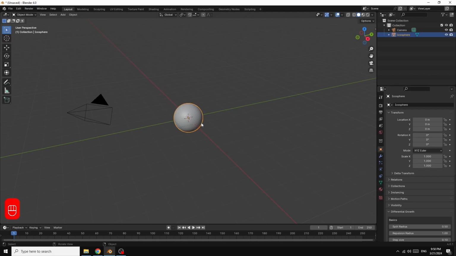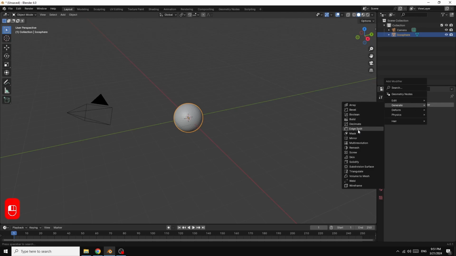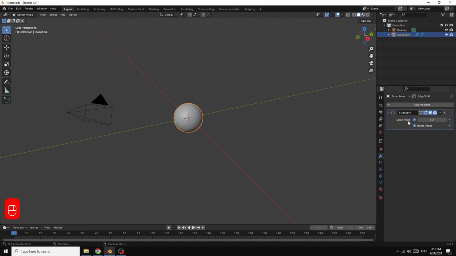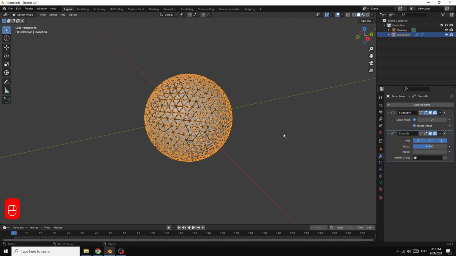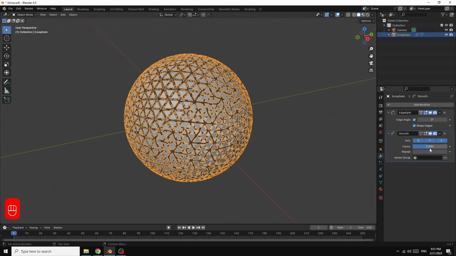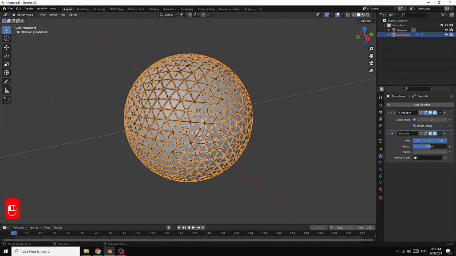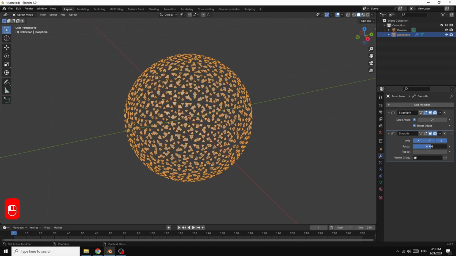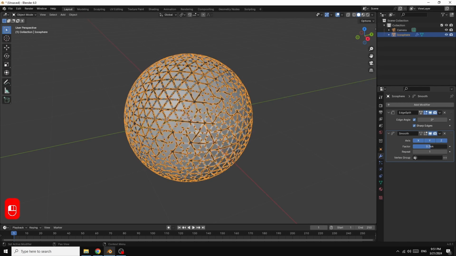Now, select the object and go in modifier properties, add modifier, generate, edge split. Here in edge angle, we give it 0. Now, go here in deform, we select smooth. As you can see, now we have this edge scale and we can play with this. It will be our animation.